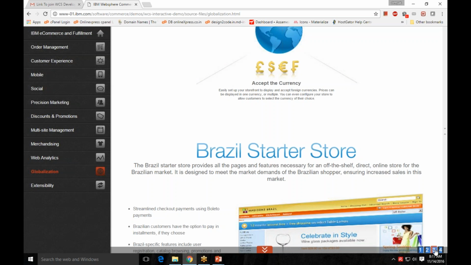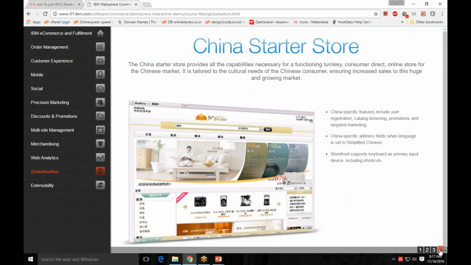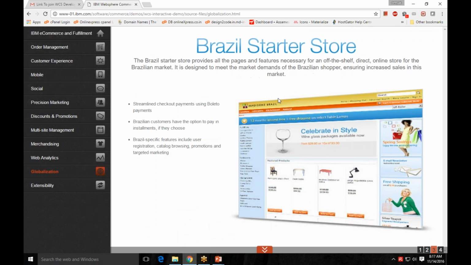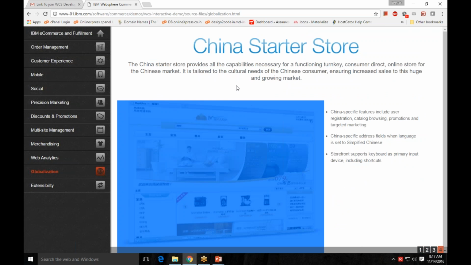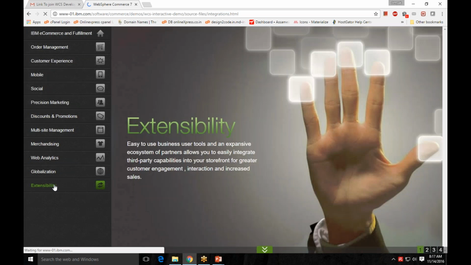Okay, so there is a screenshot here saying same store, different look and feel. I mean, it's in English here, and here it's in Chinese or something. So now coming to extensibility, I already talked about IBM WebSphere Commerce being a very versatile tool, allowing you to integrate it with different other tools as well.